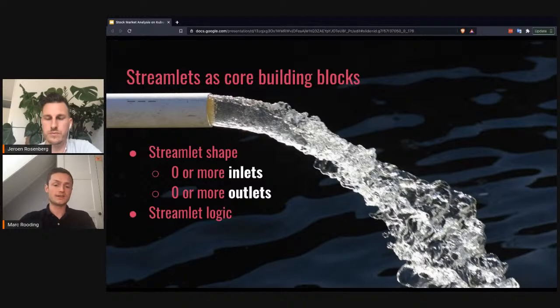The logic you as a developer have to implement is only the actual core logic, so the processing graph of whatever your streamlet is doing. So data flows in through one or more inlets, some processing that you define is happening, which is the business logic, and data flows out through zero or more outlets.